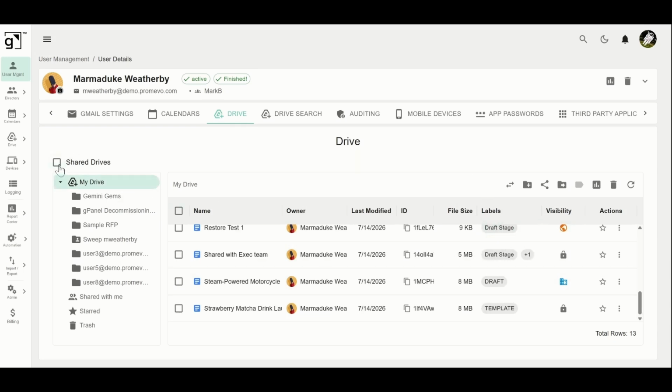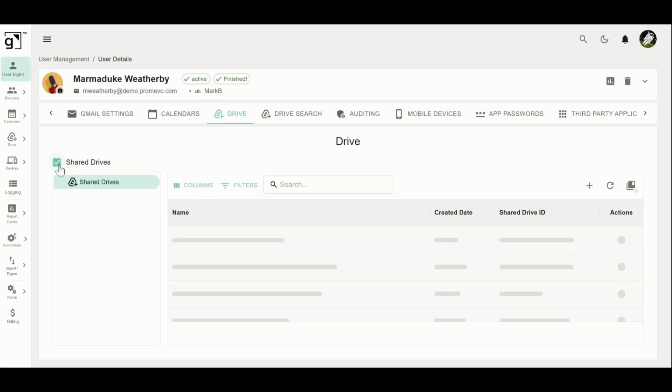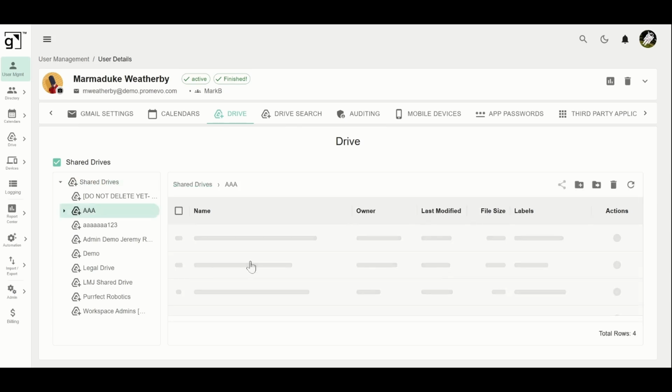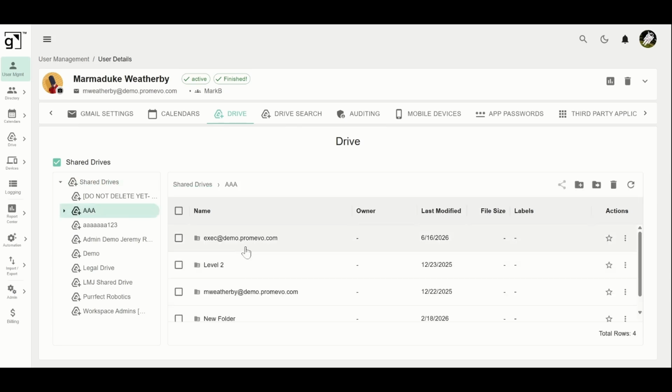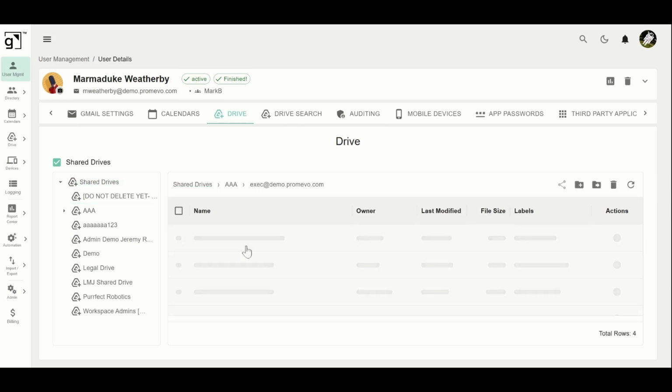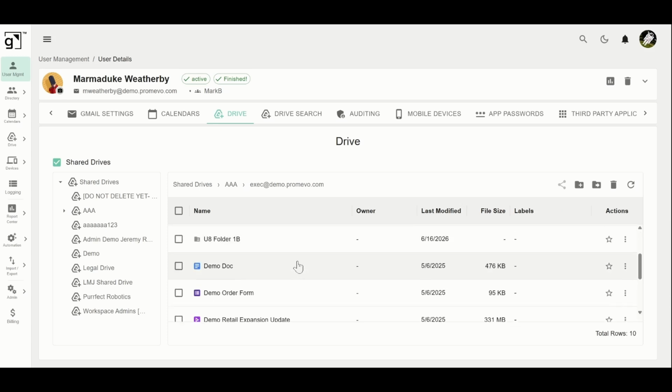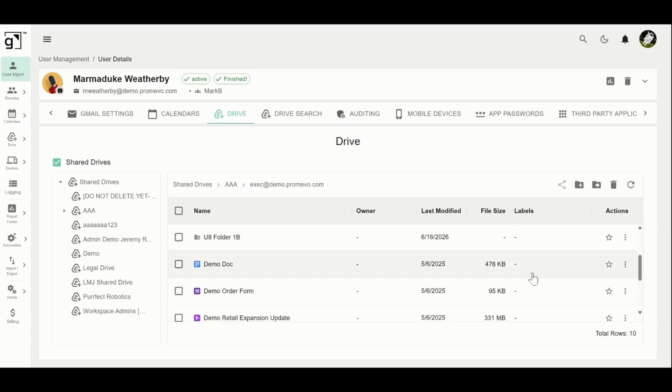That's where you can see the labels in their My Drive. And if we switch over to shared drives, let me show you that as well. Here is a shared drive that this person is a member of. So I'm going to click here on the shared drive, and I'll just go into one of these folders. And here are a bunch of other folders. Oh, here's some files in the folders.